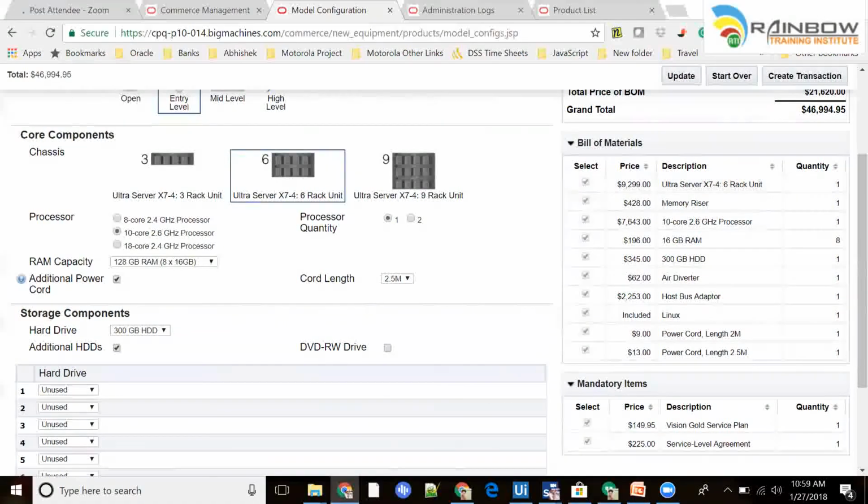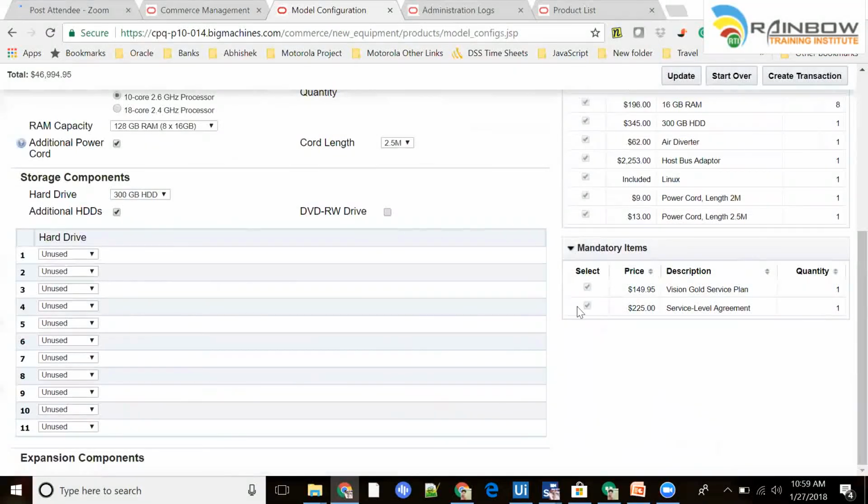The customer wants these products only, so what we configure will be added in this box. These parts have a terminology called recommended items. Mandatory items are called recommended items.